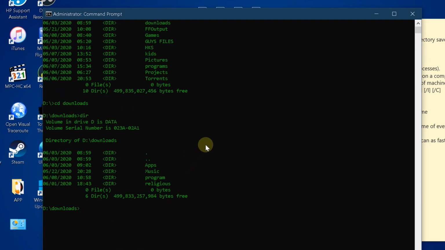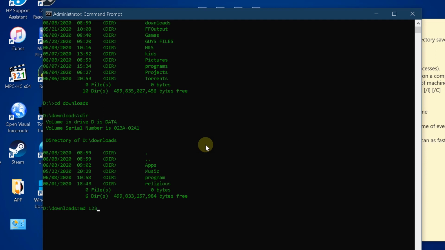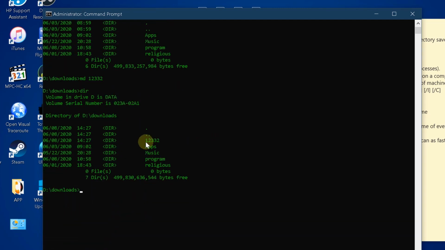Now if you want to make a directory, you want to make a folder, for example, you just press MD and then the name of the folder you want to make. For example, I want to make a 1 2 3 4 folder. There it is. Now to view it again, press dir, and there you have it.